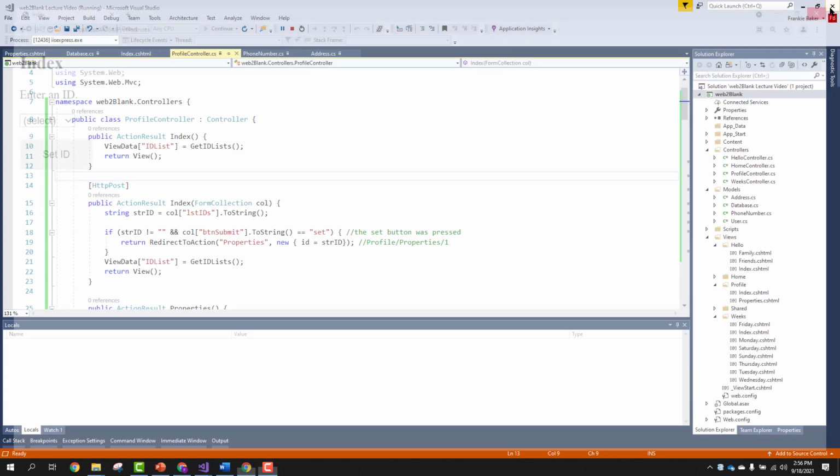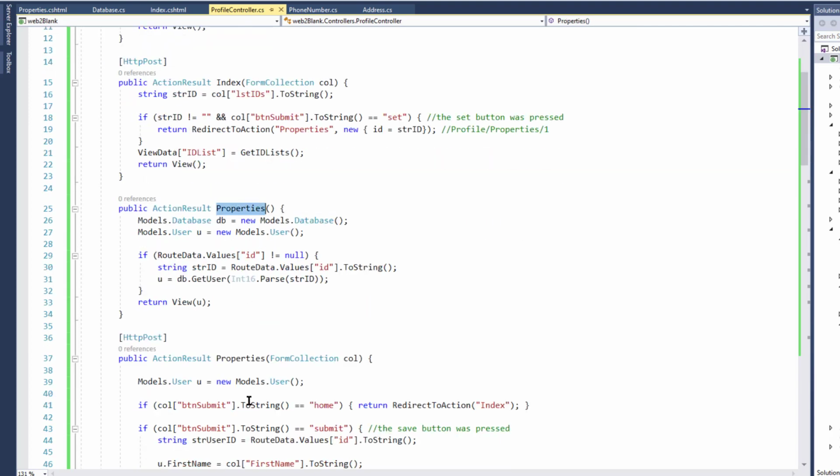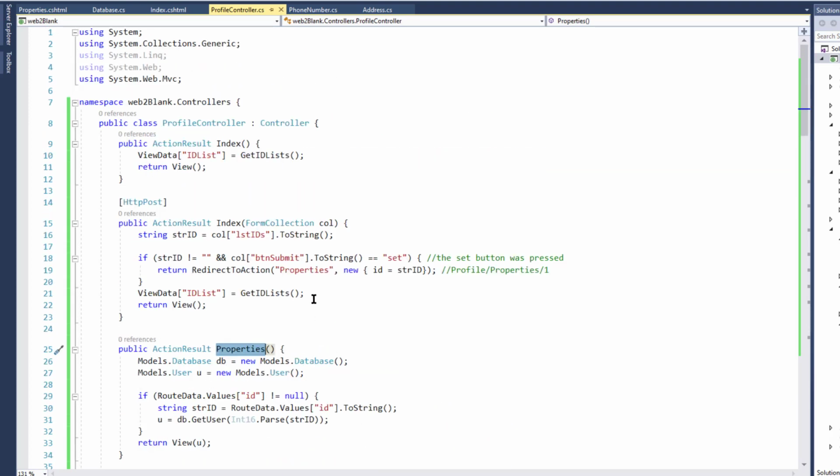Okay, that's everything for this lecture. I'll do a quick review. So we created a new profile controller. Inside that controller, we've got two views, an index and properties, right? Each of those views, all views don't always do a post, but often they do.